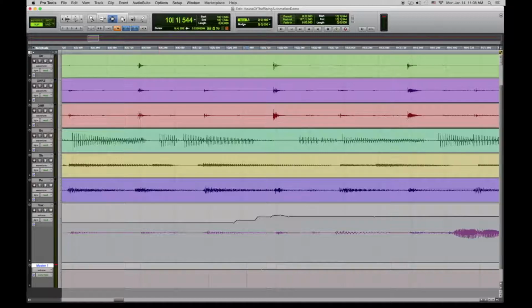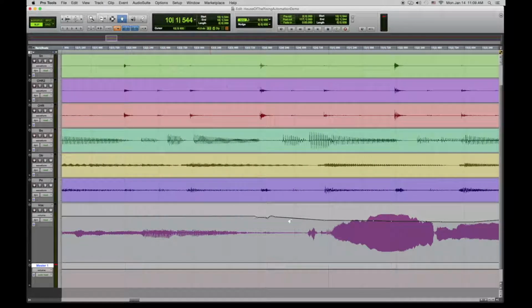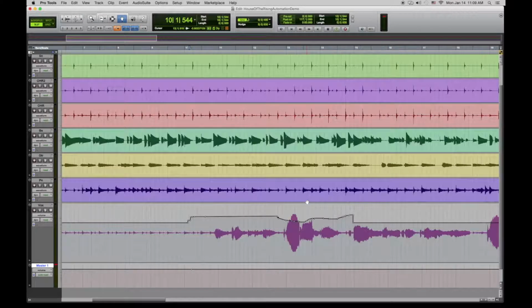If you use the hand tool and hold the Option key, you can click on the breakpoints and delete them individually. Let's take a listen to it now.